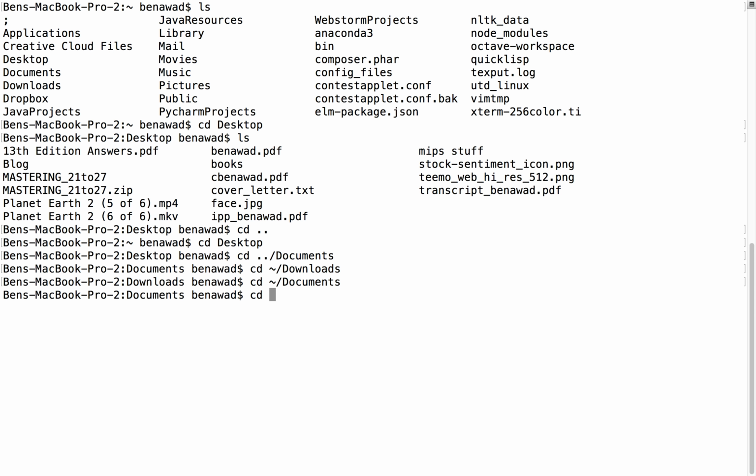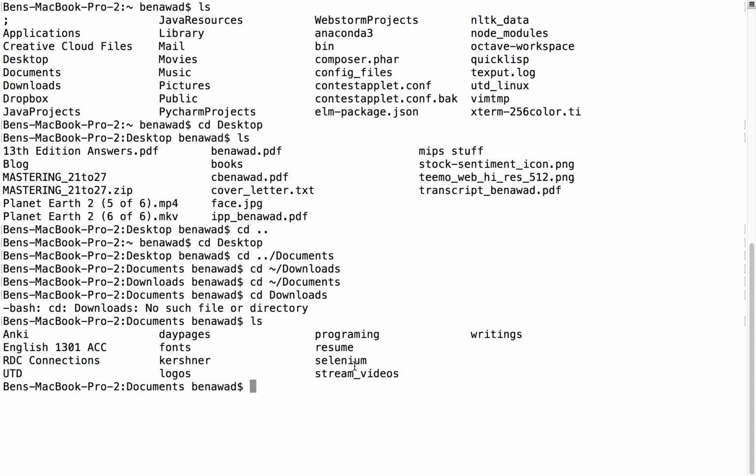But in documents, I couldn't just cd downloads, because there is no folder in documents called that. So we just do an ls. These are the folders in my documents folder. You'll notice none of these are downloads. So you can't just say cd downloads.